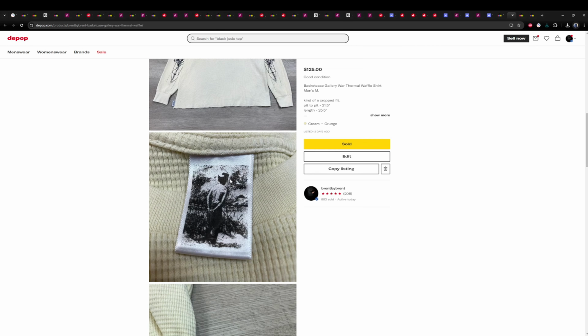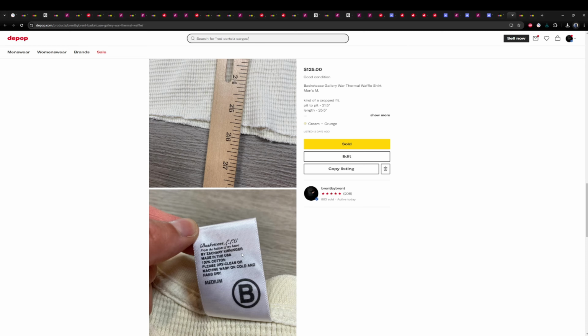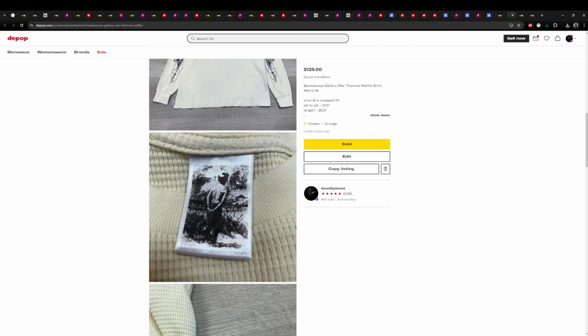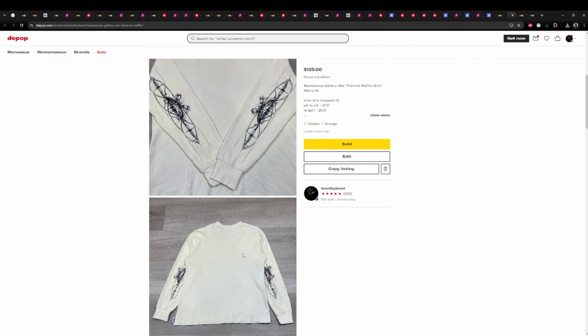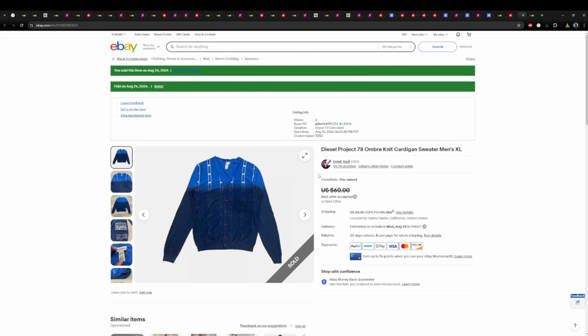But this is a Zach Kininger. But Basket Case Gallery, man, it's really strong right now. $105. Just a little thermal piece.